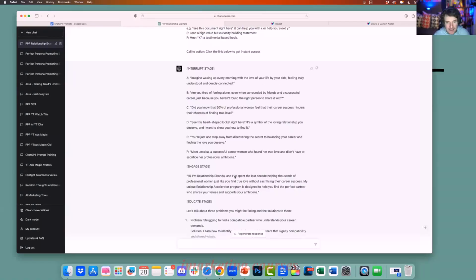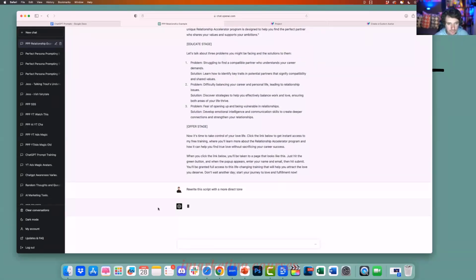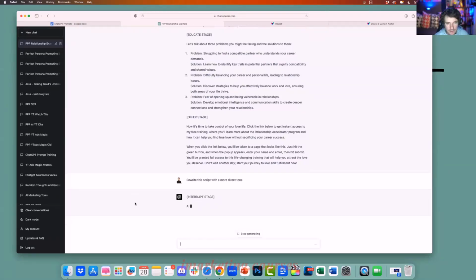Now I want to share a couple of extra prompts. So one of them is that you can say simply, rewrite this script for the avatar, whatever the other avatar is. So let's say we wanted it to rewrite it for the unaware avatar. So let's keep it a little bit simpler than that for now. So rewrite this script with a more direct tone. And it's just going to start producing it.